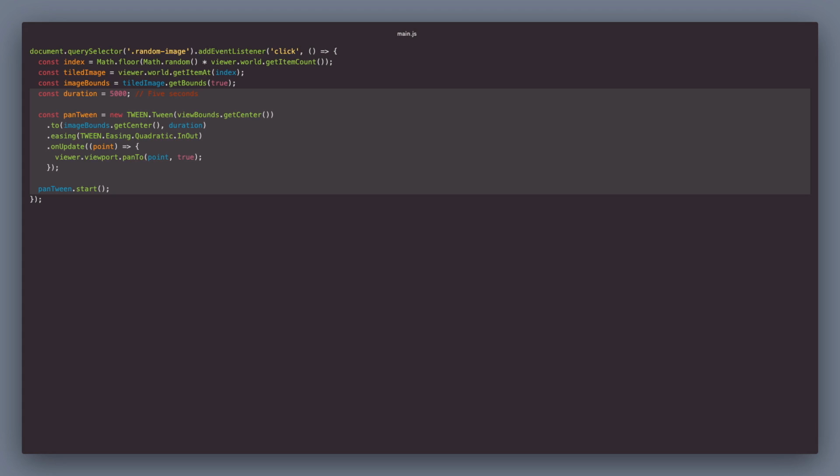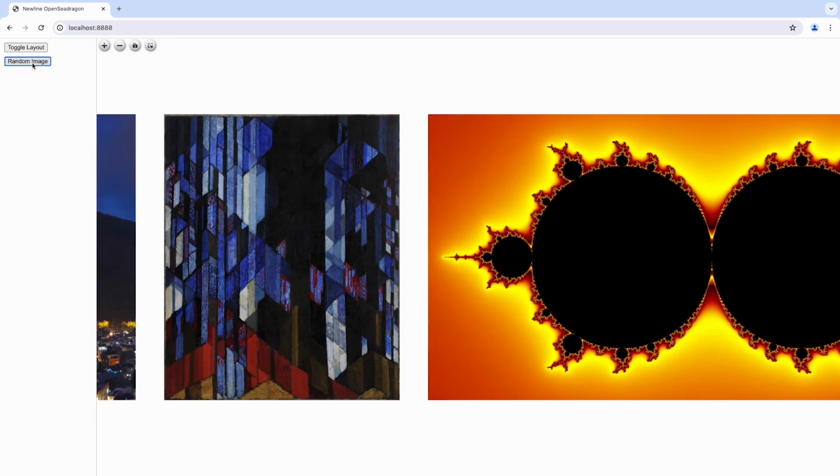Note that we pass true for the immediately argument of the pan2 function. This disengages the springs since we are handling the animation ourselves. So, as you can see, we're panning from the center of the current viewport bounds to the center of the image bounds over the course of 5 seconds. Go ahead and give it a try.